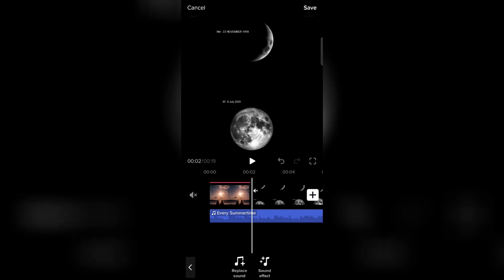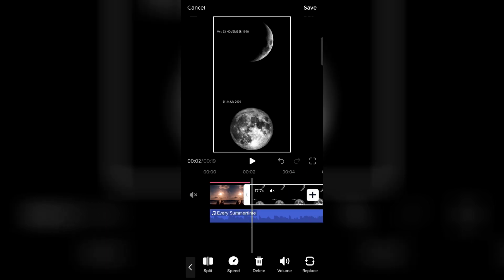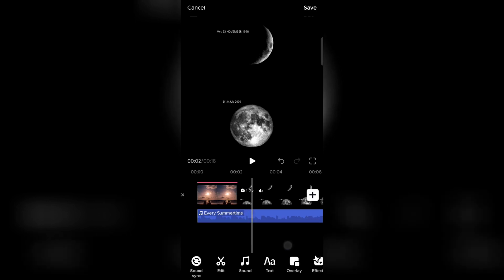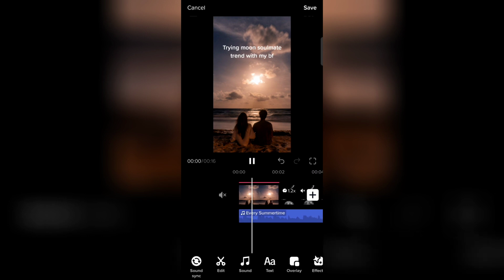Click on your template video and increase the speed to 1 point per second so that it matches with the song. This is optional. Now check your video and then click on save to post.